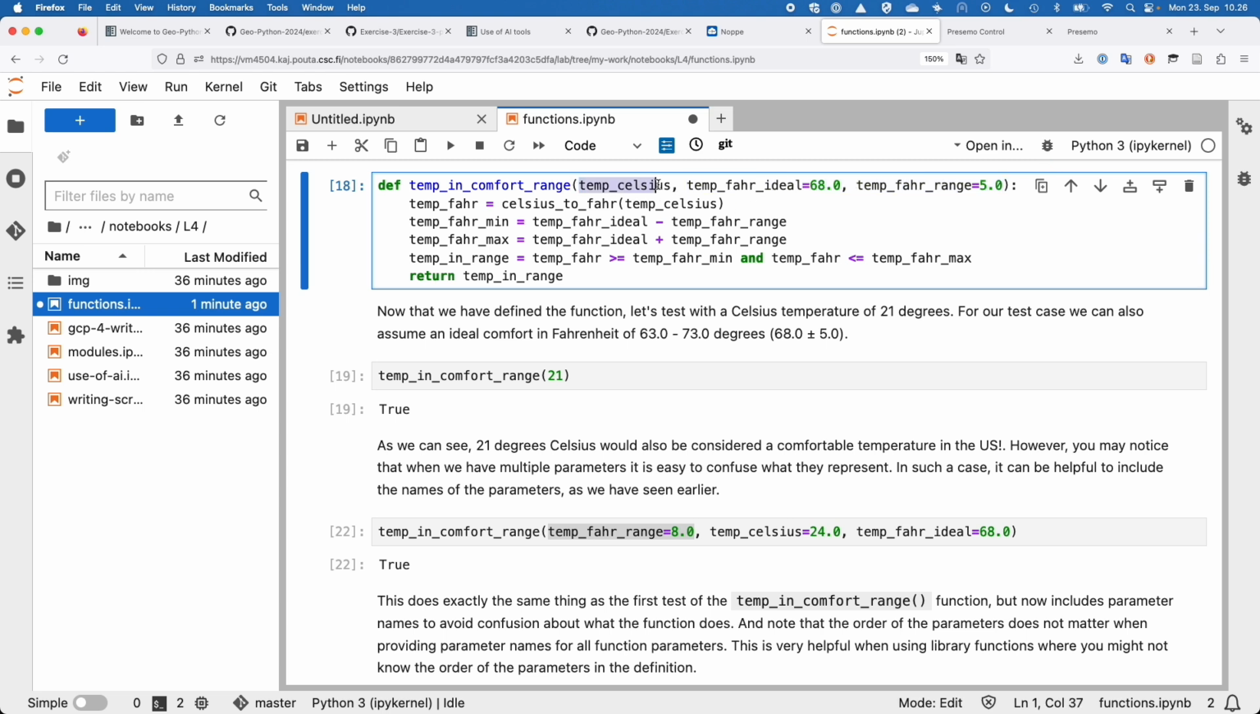However, you'll notice here that there is no equal sign after temp Celsius, and that is because it doesn't really make sense to use this function without giving a temperature in Celsius. If your whole point is to check and see whether a temperature that's converted to Fahrenheit is within some ideal Fahrenheit temperature range, then it's kind of pointless to run this without giving a temperature to convert. So in this case, temp Celsius would be a required parameter, and the others are optional.